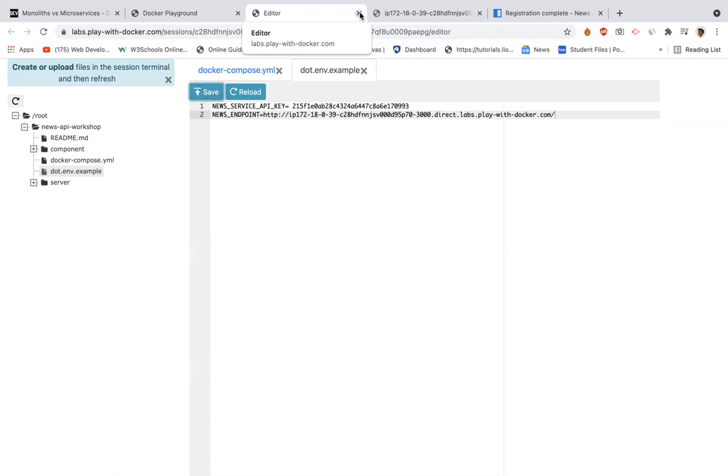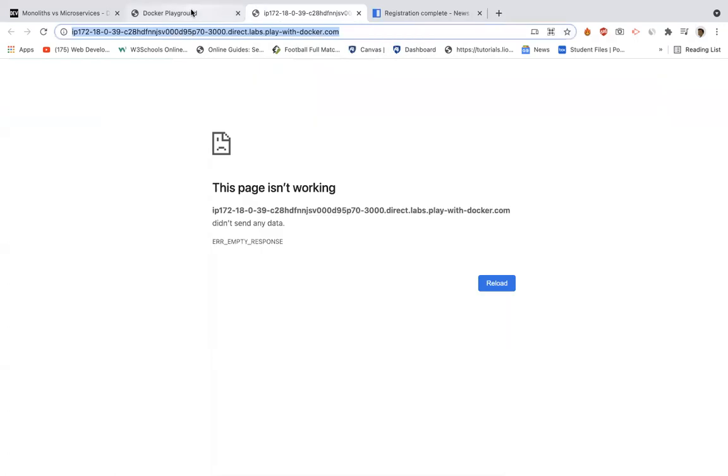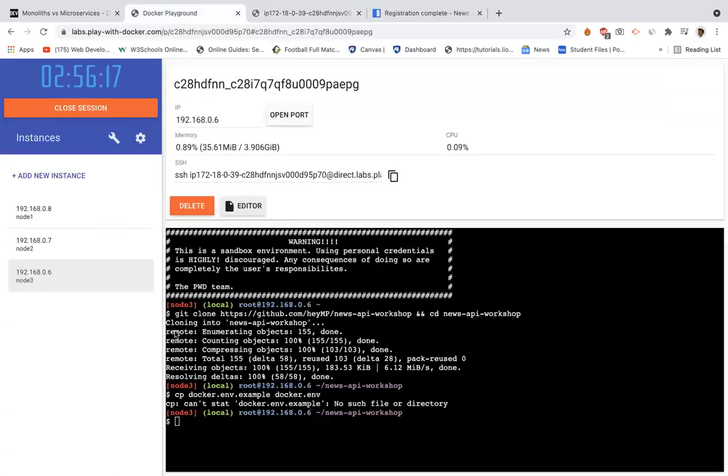All right, once the file is saved and you exit out, now we want to create a page. What we want to do is docker compose up.